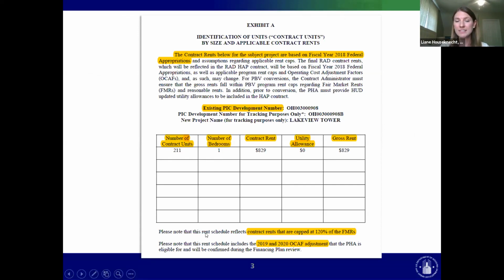Down here, underneath your rent grid on your exhibit, there's usually some special information that you want to pay attention to as well. It's kind of the footnote section. If you run up against any rent caps, it's going to be documented here. It also tells you what OCAFs have been applied, so that's helpful to know.